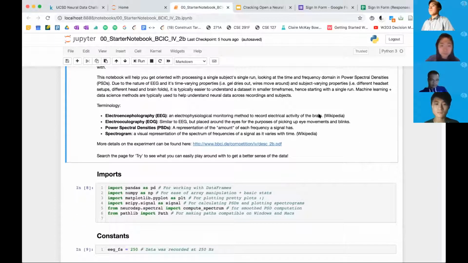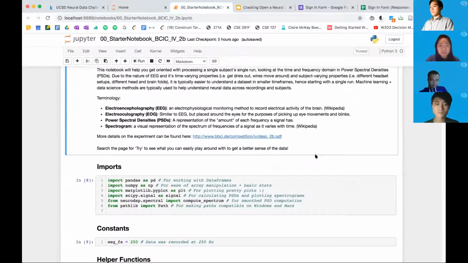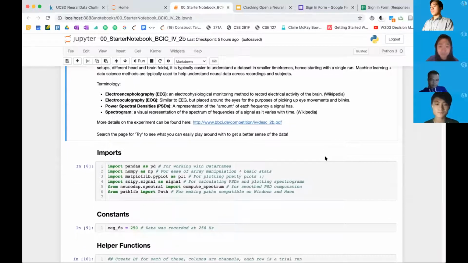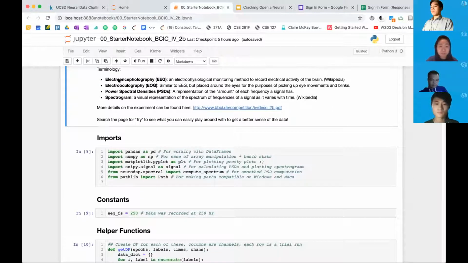In this notebook, we'll go through a single subject's run, and we'll also look at the data in time and frequency domains. Due to the nature of EEG, it's going to look really noisy, so just be prepared for that. And we will be using a lot of EEG feature extraction and machine learning techniques in order to better understand the data. So some terminology: Simon just went through the EEG stuff about how we collect the data. Basically, someone sticks a piece of metal on your head, and then voltages come out of that.